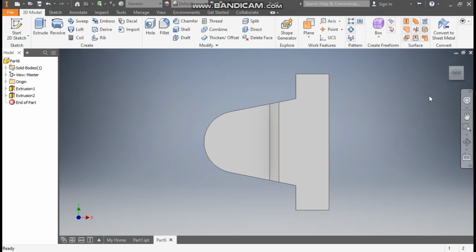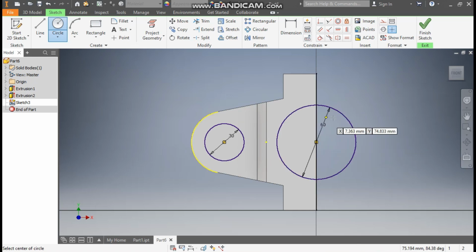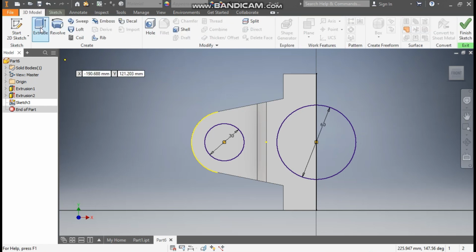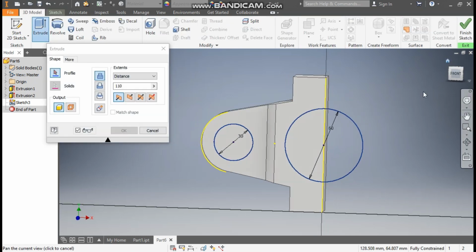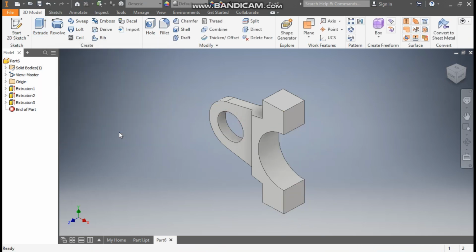Okay, now select this outermost face, go to create sketch, take circle command. From this center point over here, make a circle of dia 30 and here from this center make dia 60. Okay, go to 3D model, take extrude, home, here take cut and here we will define the distance all. For profile, select this circle and press OK.